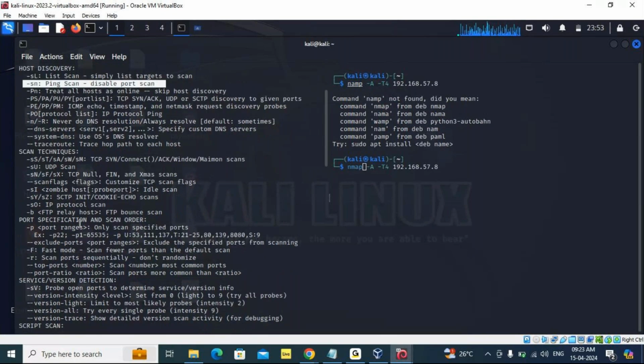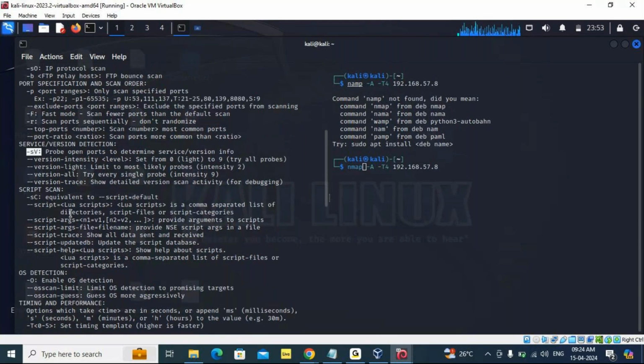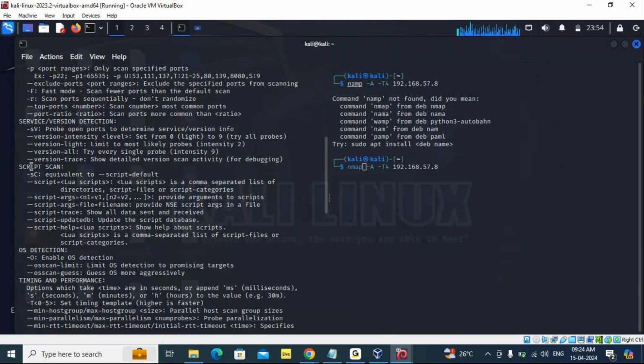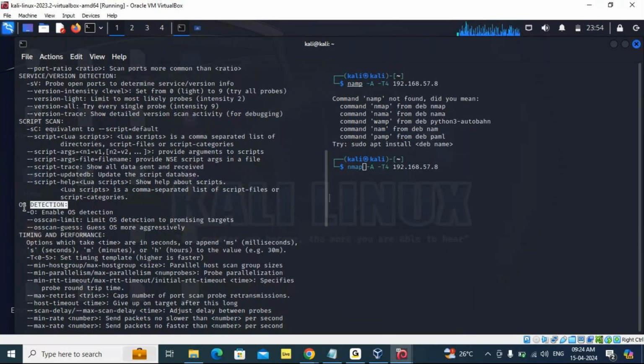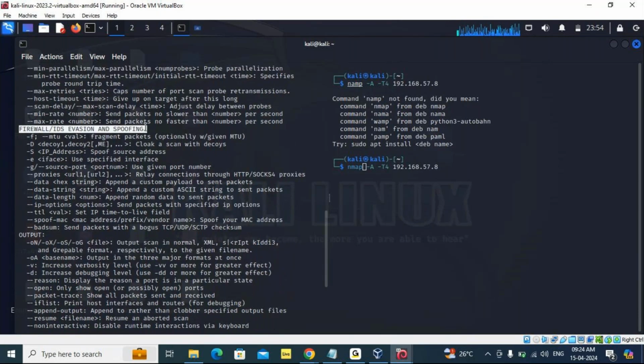Then there is also version detection. -sV is version detection. Then there are script scans you can see here, and operating system detection scan. So this is what we can use. And then there are firewall and IDS evasion and spoofing options. If there are some security controls, we can use these.